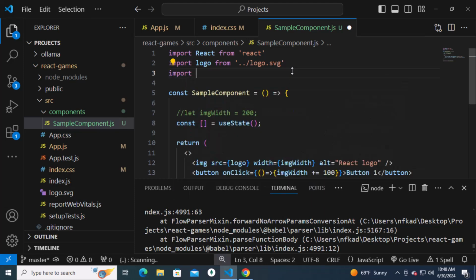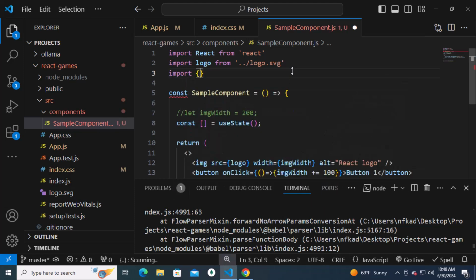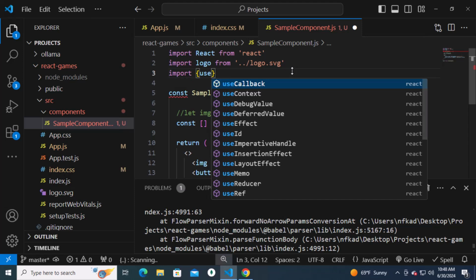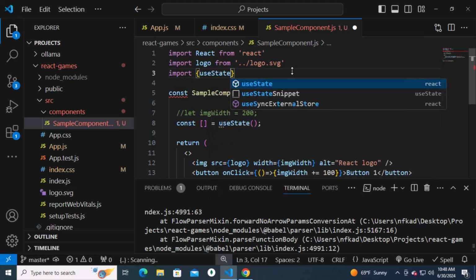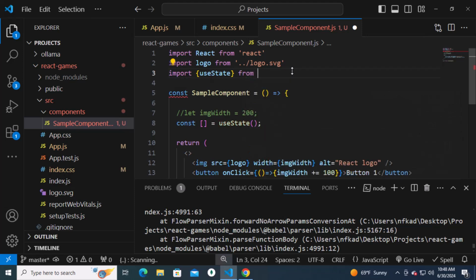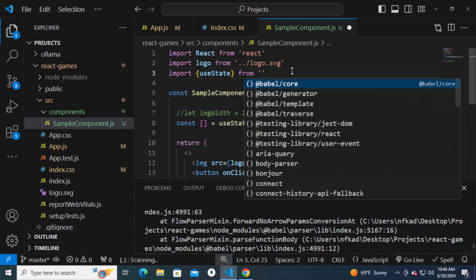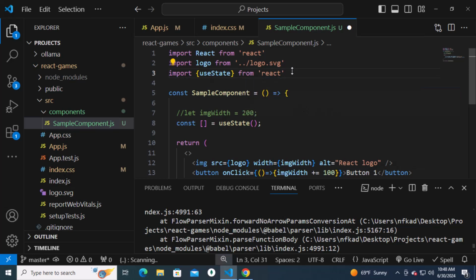You type in import, and then you put a pair of curly braces. Inside the curly braces, you type in the name of the function that we're trying to import. And then after the curly braces, you type in from, and then quotation marks, and then React, like that. Okay, so that's how you import the useState function. All right, now back to this function here.